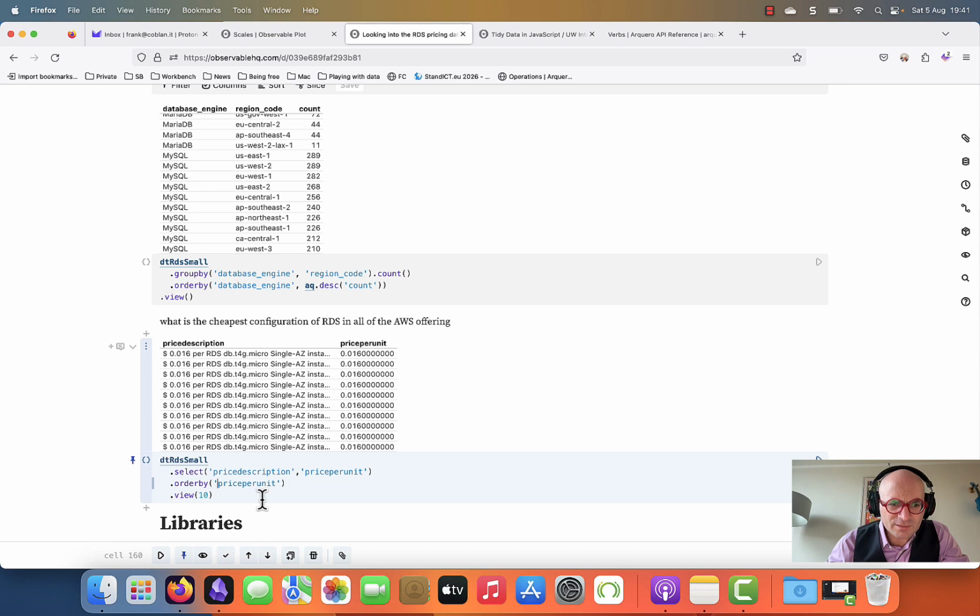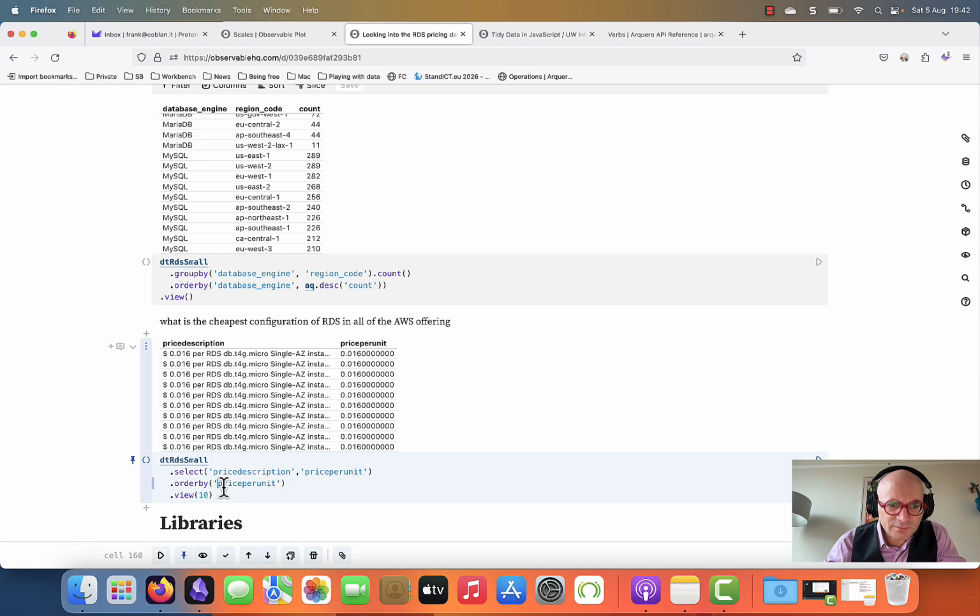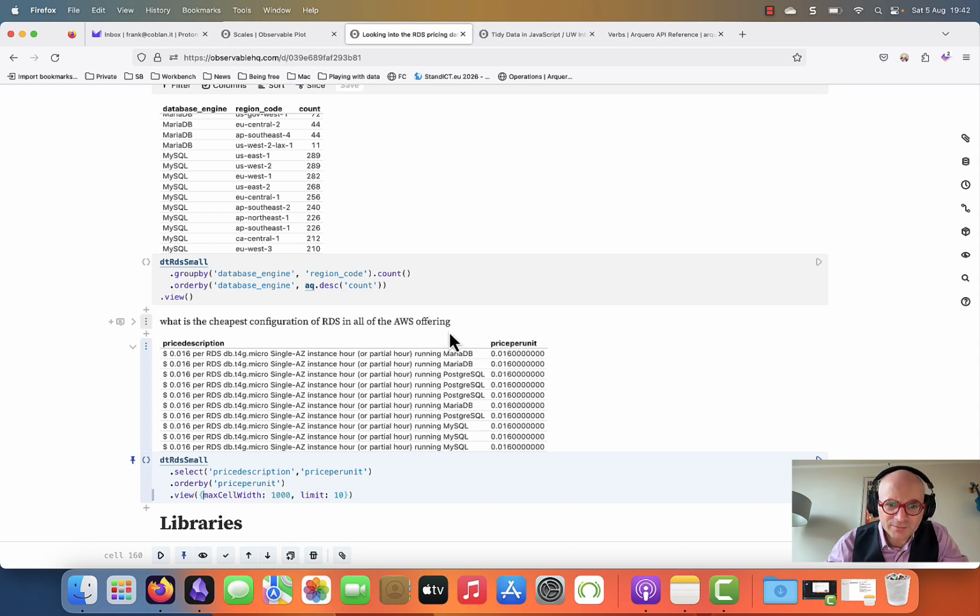Oh, I need to extend that. Yep, give me 1 second. There we go. So instead of this 10, I'm going to use this max. I think there is a max cell width of 1000, so we can see all the description, limit 10. So what do we see? The cheapest thing is T4G micro, single AZ of roughly whatever you want.